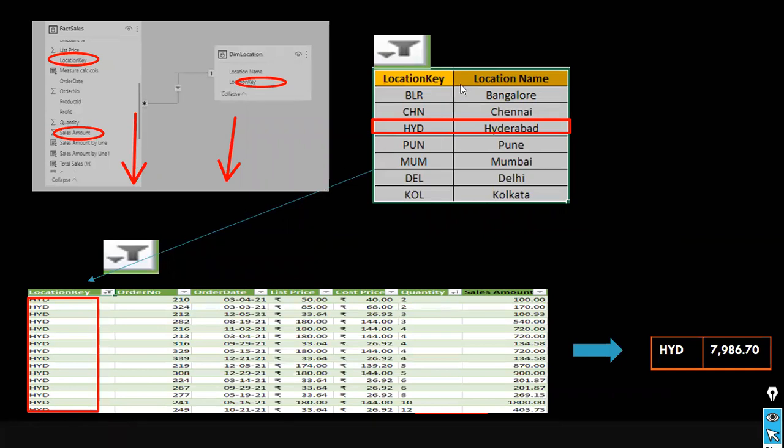In this case, how it applies the filter is, let's say you have data in two different tables. Location is a separate table and sales is a separate table. First it selects Hyderabad, because you selected only the Hyderabad record, and the corresponding Hyderabad records will get filtered in your sales table. All the Hyderabad related records will get selected, and then it applies the sum on this one. It sums all these values automatically behind the scenes.